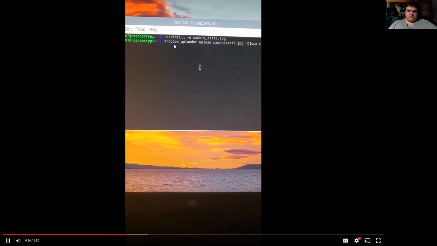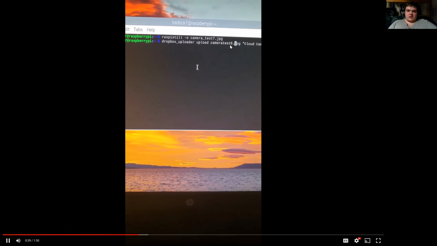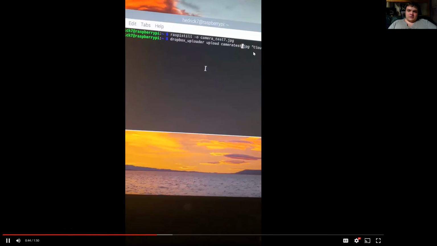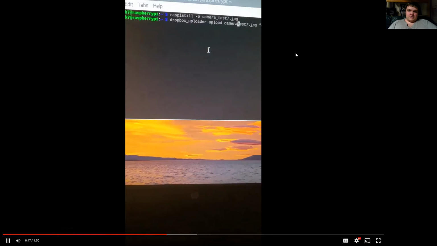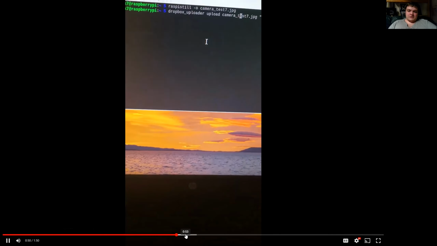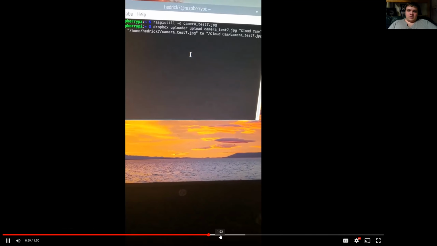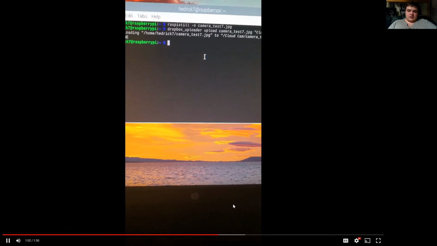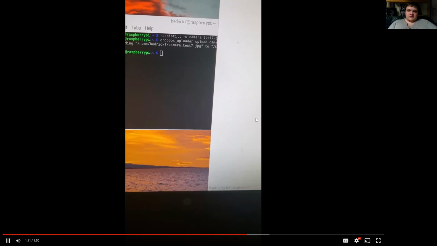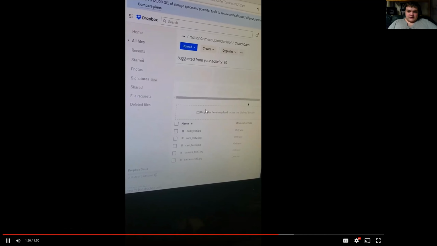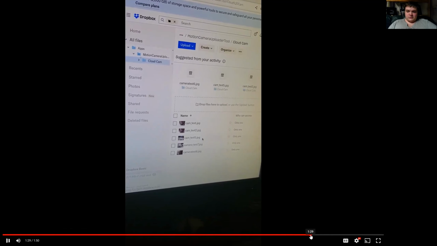Next, I call on the uploader tool, Dropbox uploader, upload. You want the name of the file you're trying to upload, and then the name of the folder you want to upload it to. So in this case, I have the CloudCam folder in my Dropbox that everything should be uploaded to. And if we speed along here, here it is being uploaded, and it is uploaded. Now, next, here we see it actually uploaded into Dropbox, because as we can see, there it is, camera test 7.jpg has been uploaded into the folder.